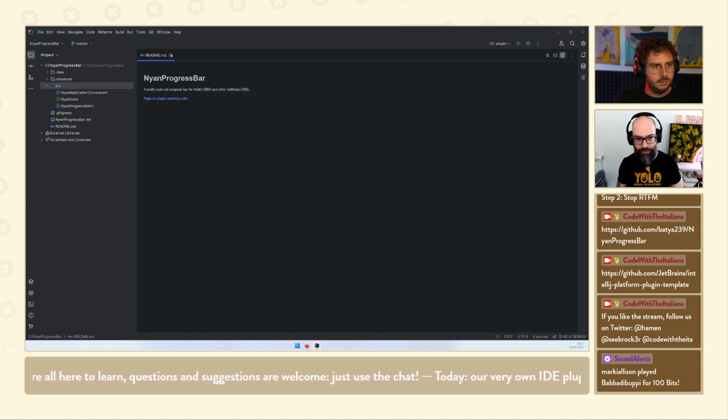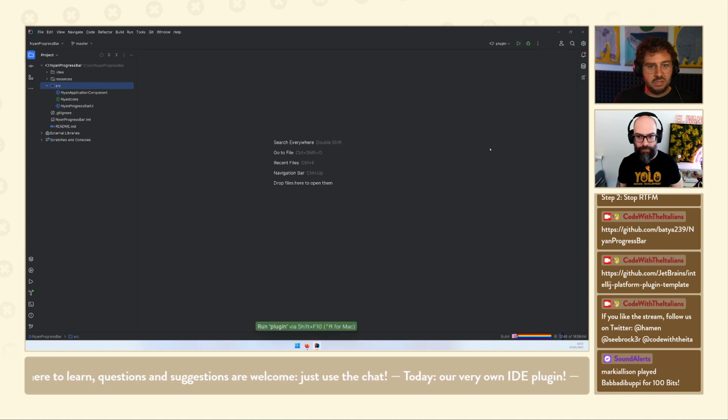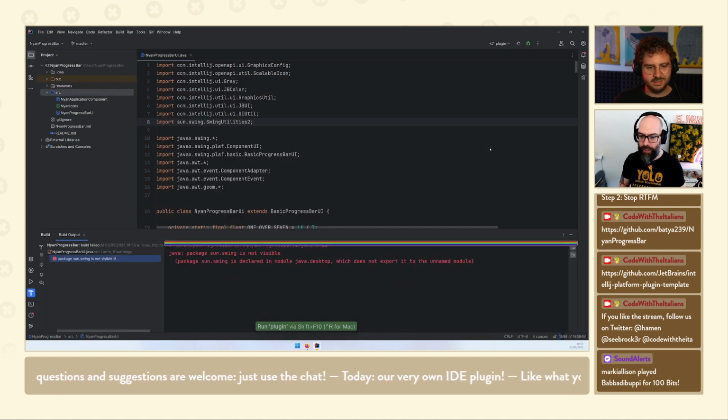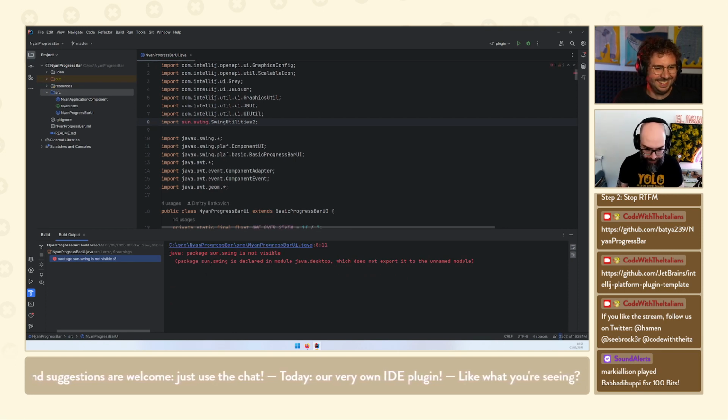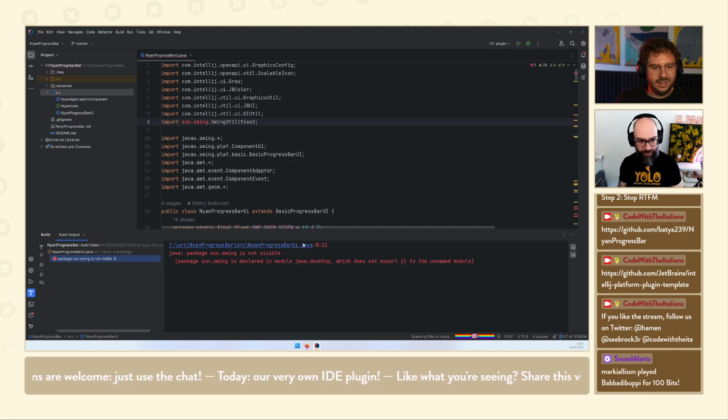Ta-da! Okay, it could be ready. Let's see, let's run it. So now you run it. What happens when you run it? It fails. Okay, Sun Swing is not visible, which is not exported to the star.